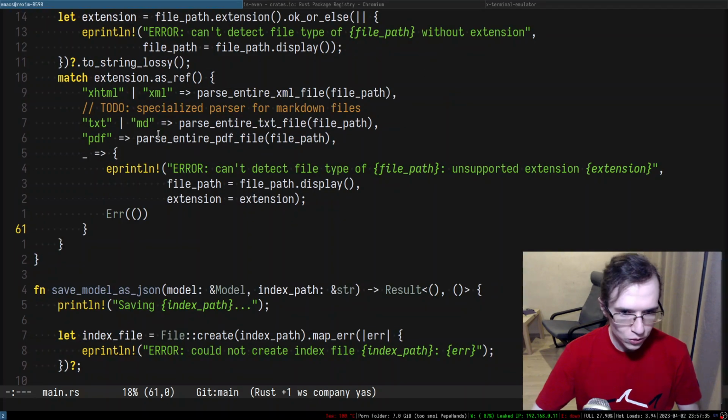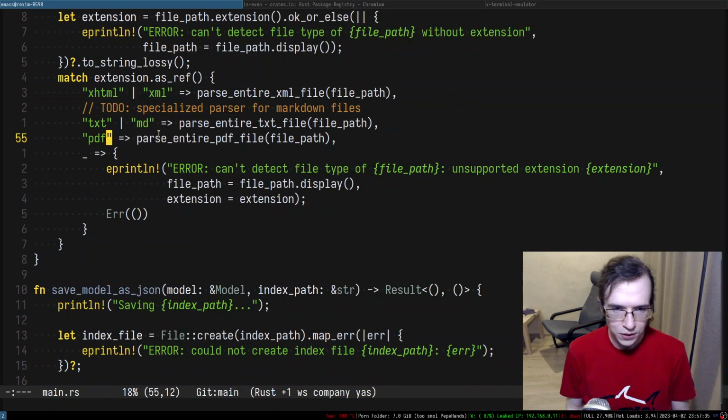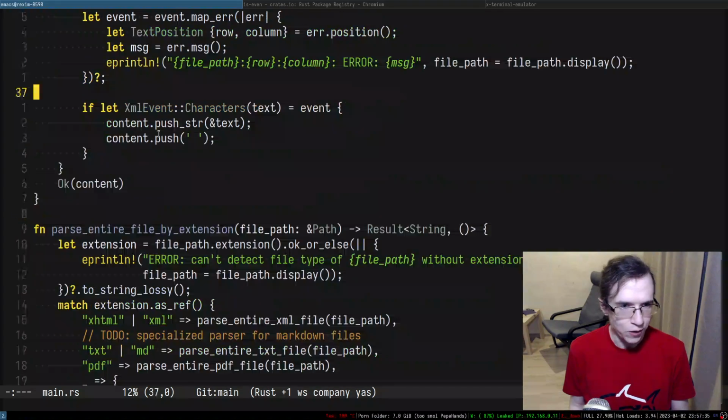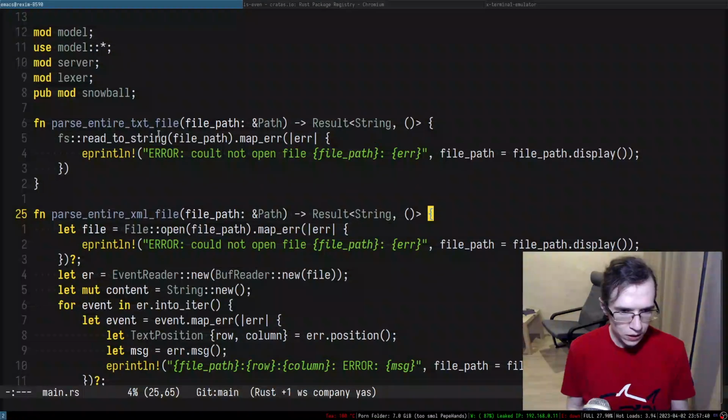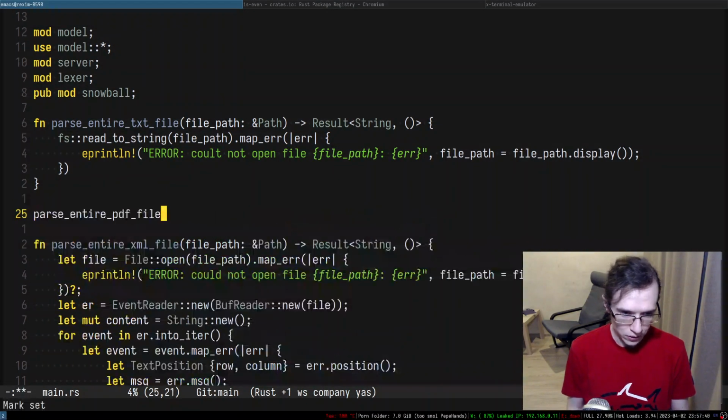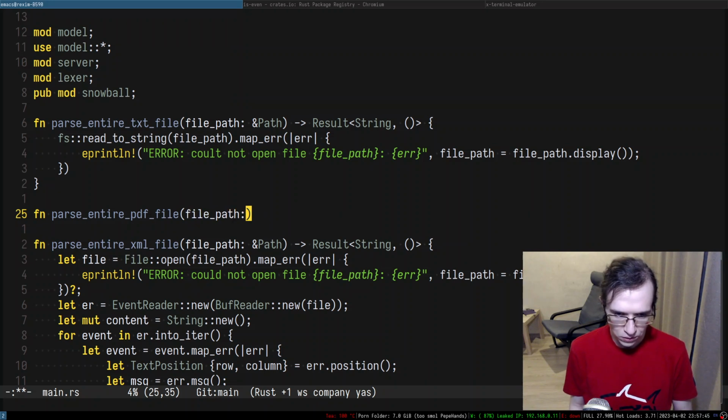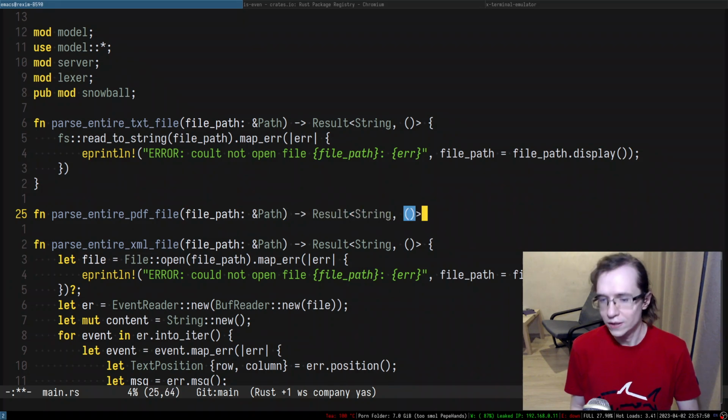All right, so let's go ahead and implement the parse entire PDF file, right? It's going to have the same signature as these things. It's going to accept the file path, which is going to be a reference to a path, and should return a result, string, or nothing, right?